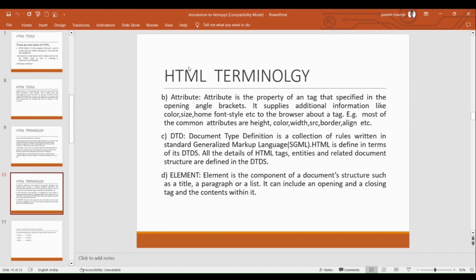The third terminology of HTML is the document type definition, which is a collection of rules written in the Standard Generalized Markup Language, denoted by SGML. HTML is defined in terms of its DTDs. All the details of HTML tags, entities, and related document structure are defined in the DTDs.